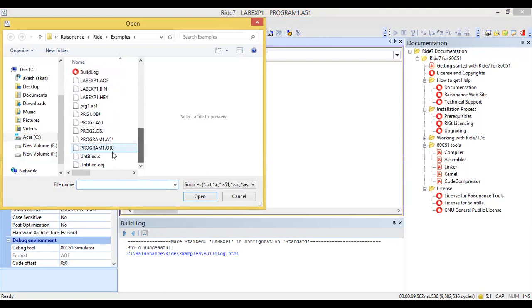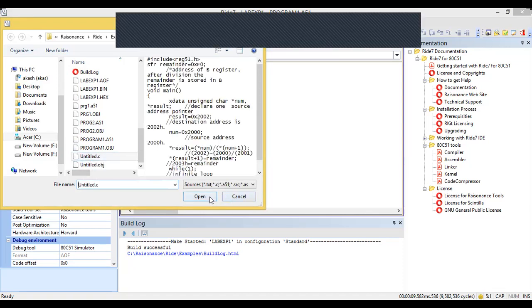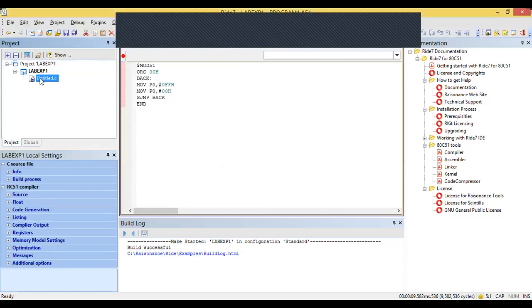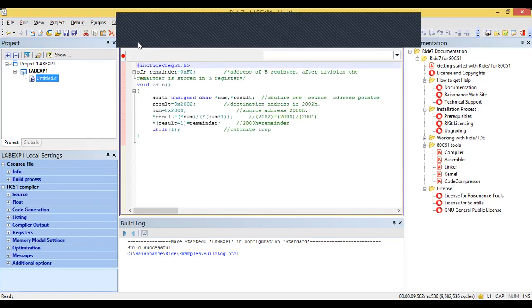So now we'll add another program. We'll write some other C program. Here you can see that some C program is written, so for that you can select the C program. See here, both program.a51 and untitled C are there, but in the project we added untitled C. So when you compile, it will compile only this untitled C, not program.a51. If you want to add the a51 file, you need to add that program. So this is the C file.